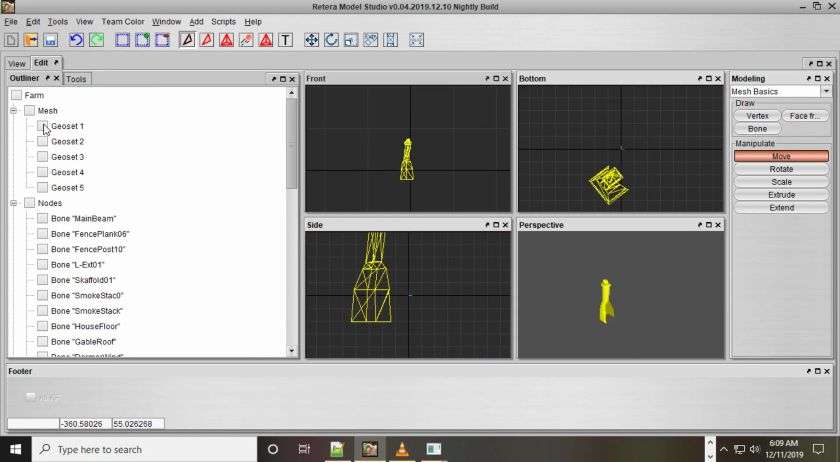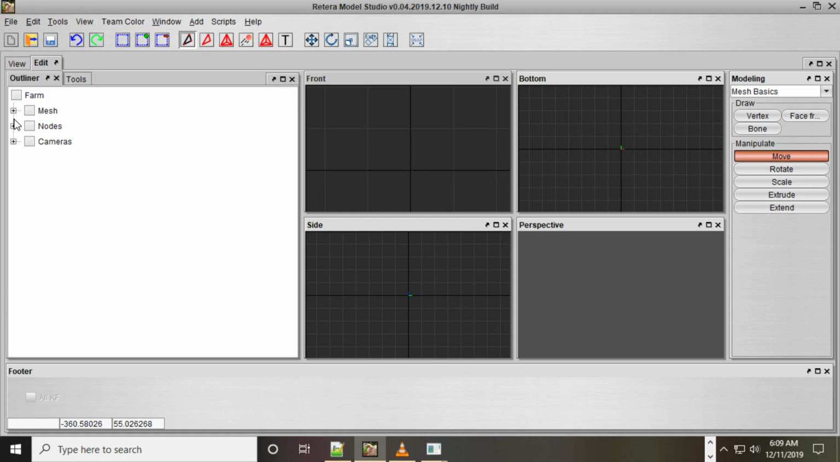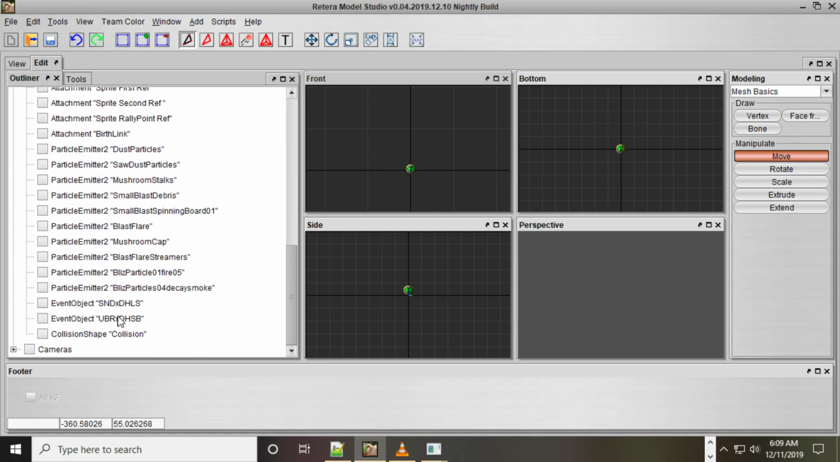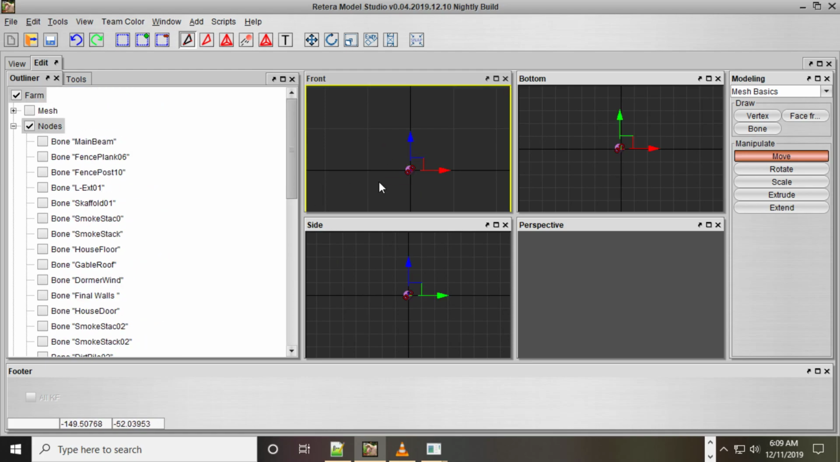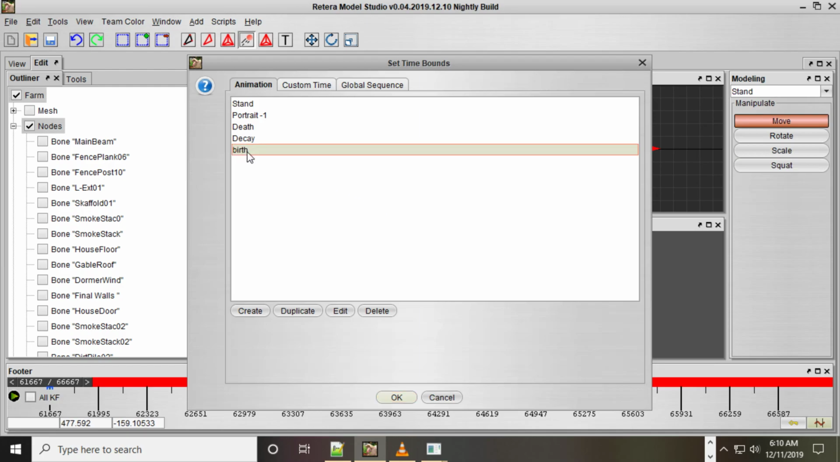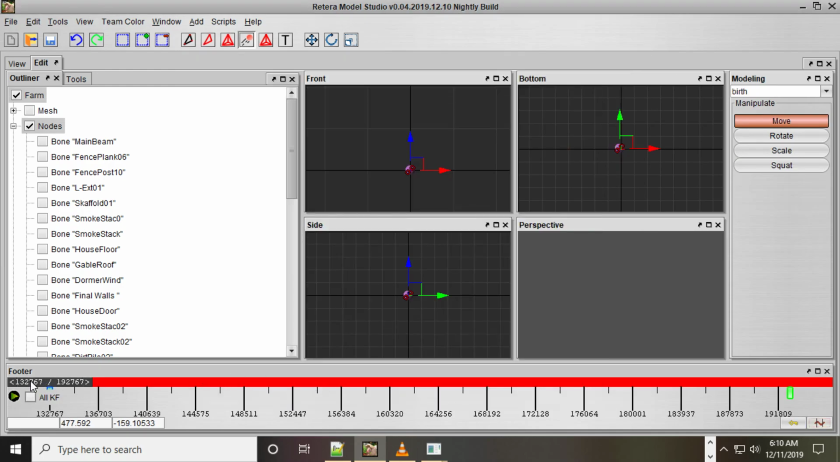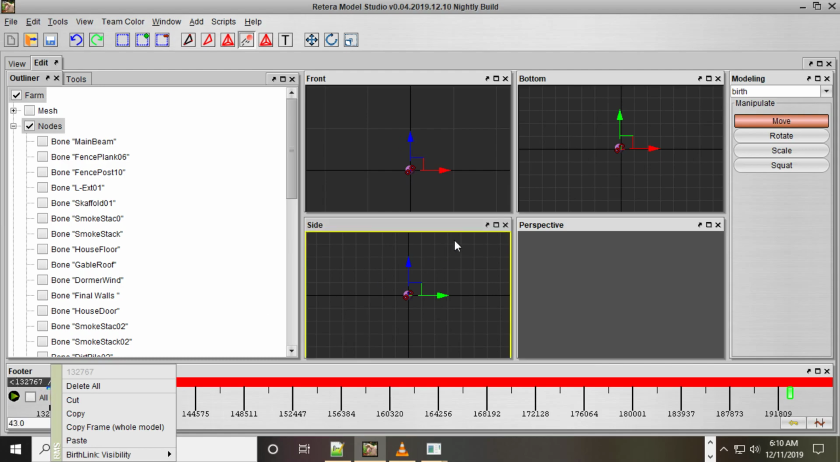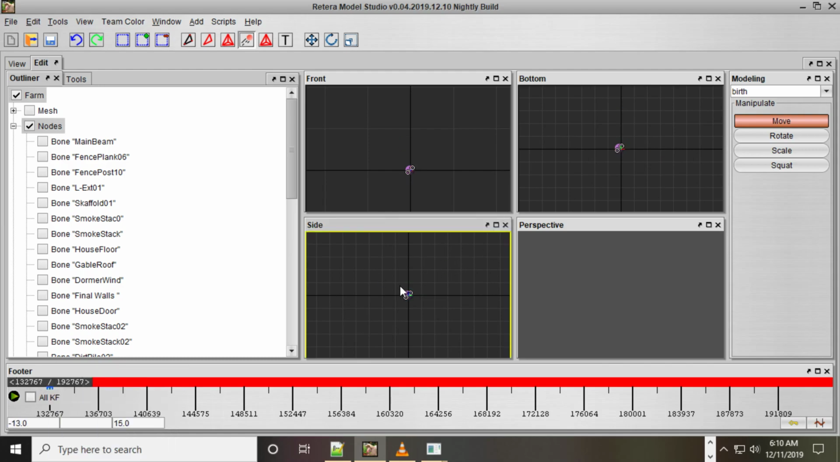Now the other thing that you might want to do is go to the nodes and go to birth link. This is the link to the other model for while we summon in the farm, right? And let's go to specifically the birth animation when we use it. Some interesting things to note is it has visibility data. So that's good. We're just going to leave that. Yeah, we're good.